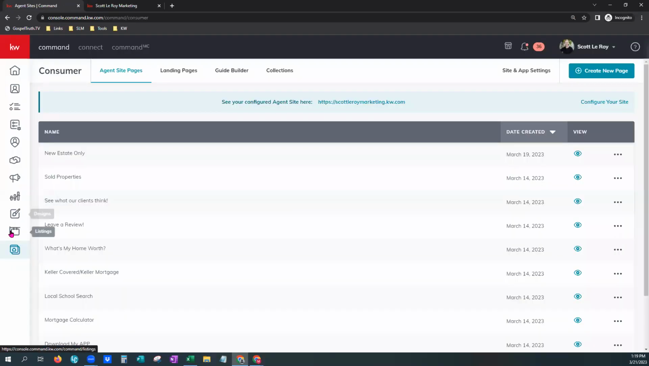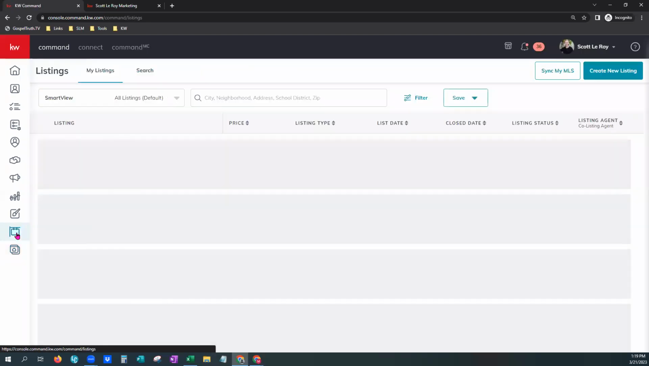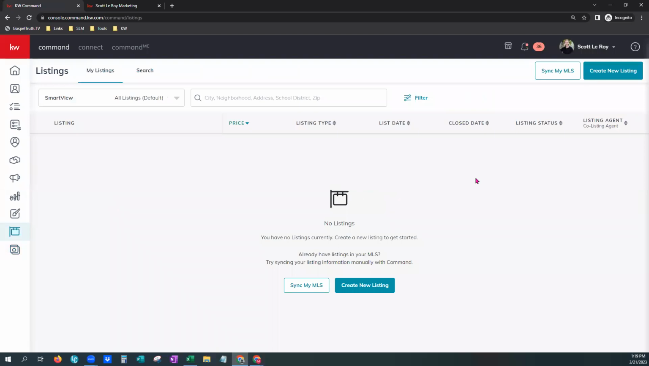All right, jumping back into Command, over here on the left-hand side, click on the Listings tab. This is your Listings tab, as I've said. And so if you are seeing your listings right here, that means that your MLS is already synced with Command and you should be able to view your listings here. This makes it so much easier to tie them to an opportunity, use them when you're creating a campaign, things of that nature.